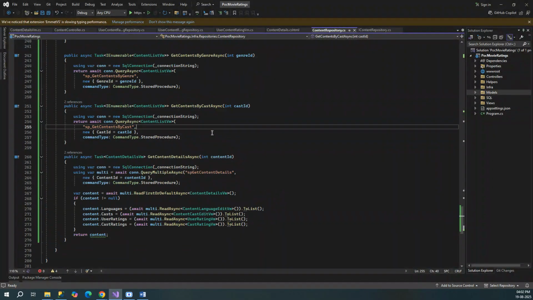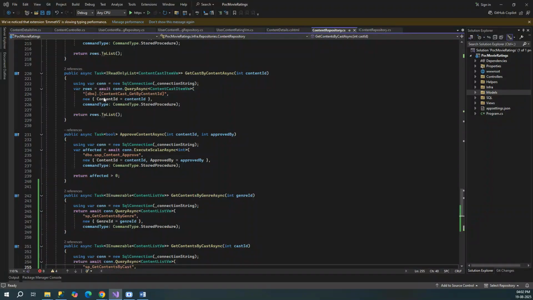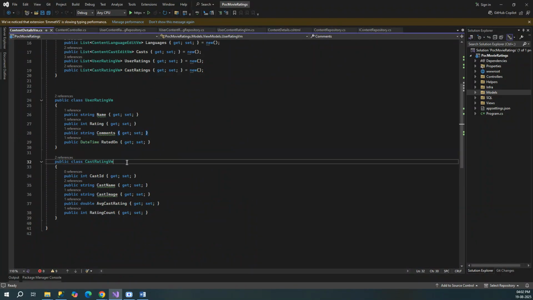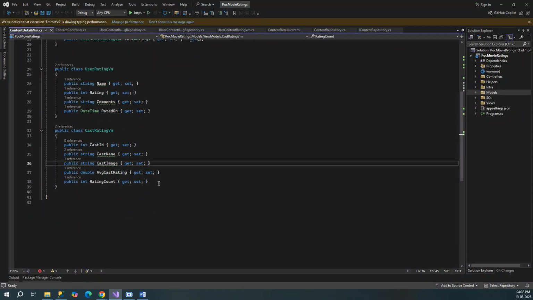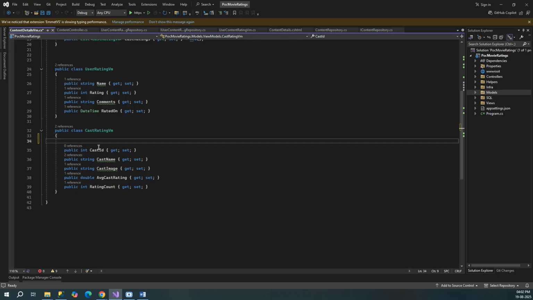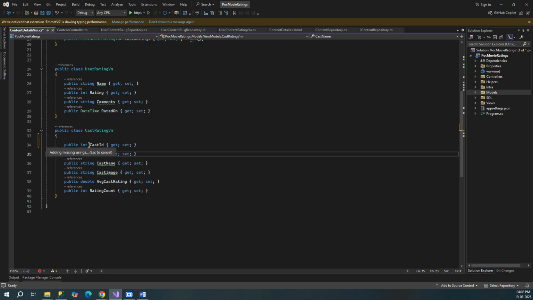Second thing we need to do, now since we added it, what do we need to do? We'll have to go to the cast rating VM. This is the VM that is used to get cast ratings, right? So here we will have to add id, content cast id. Let me copy paste this, and okay, so this would be content cast id, because we will be rating against it, right?